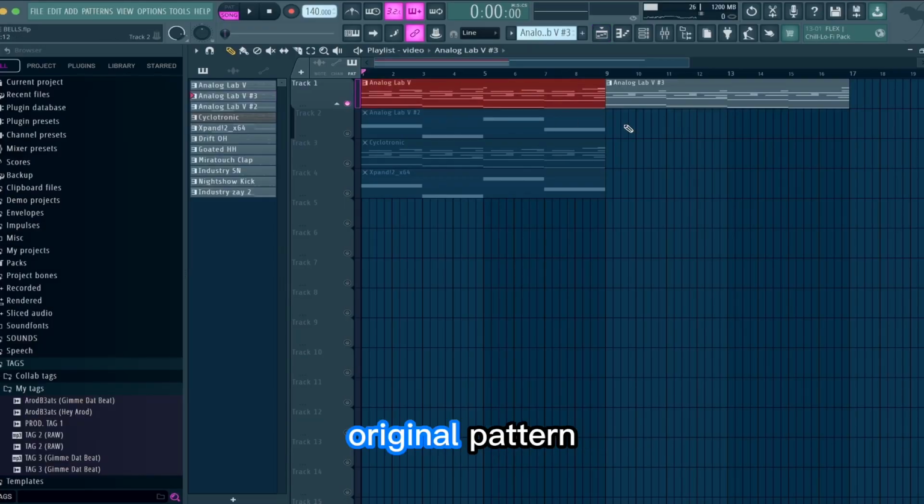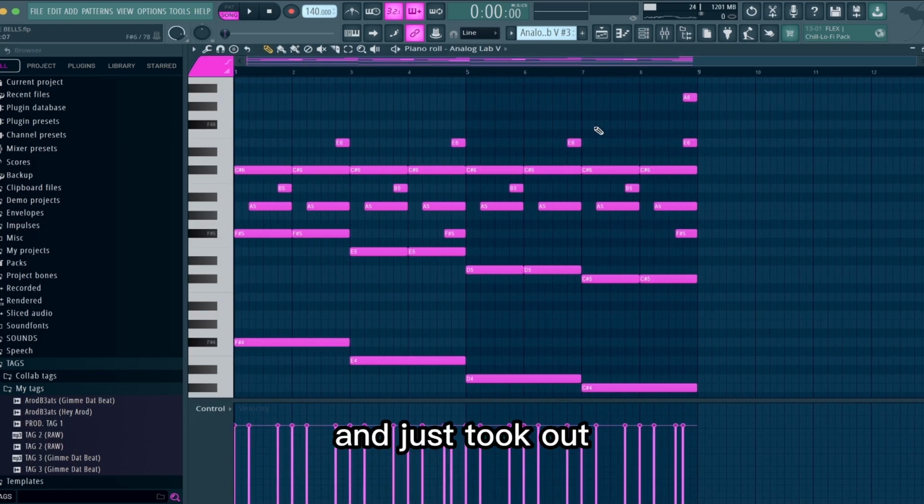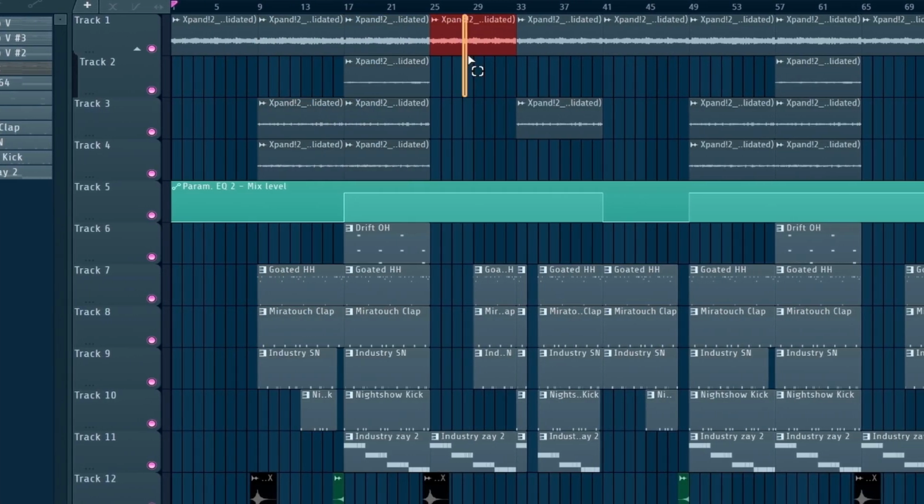After I came up with the original pattern, I duplicated it into the same sound and just took out some of the higher filler notes. I do this a lot when making melodies, and it just allows me to have variation in different sections when I'm making the beat later on.